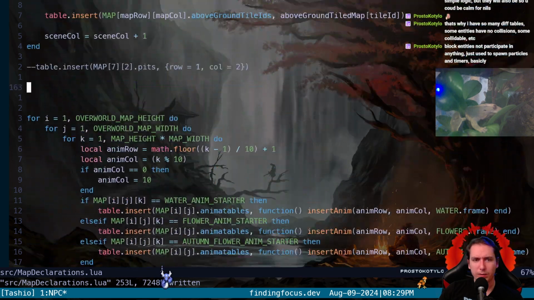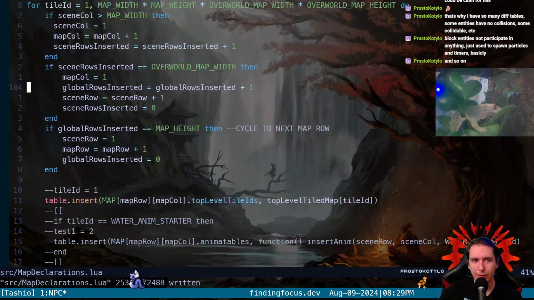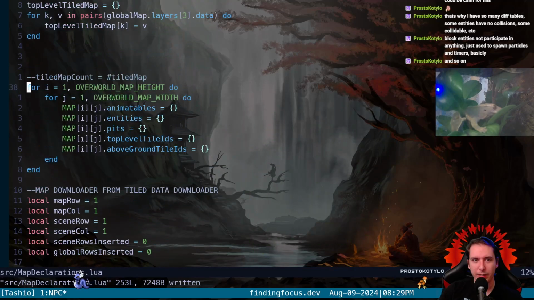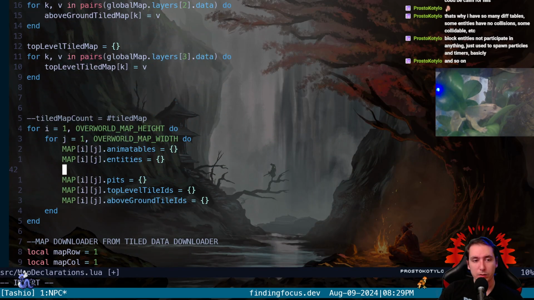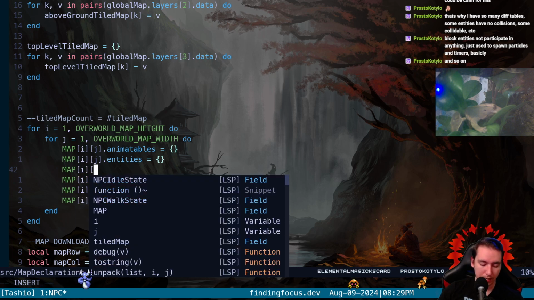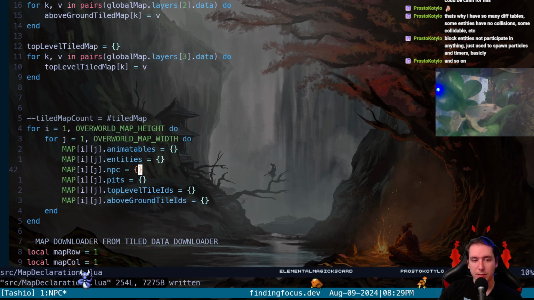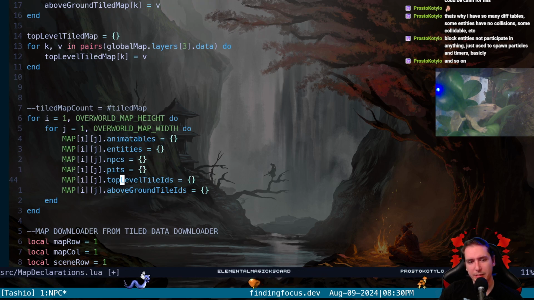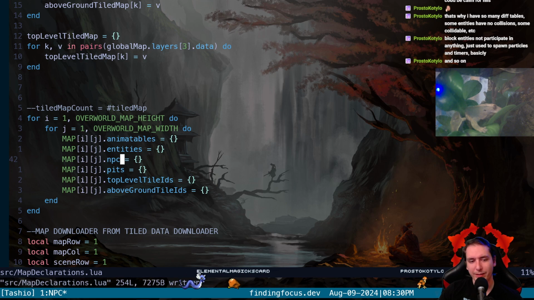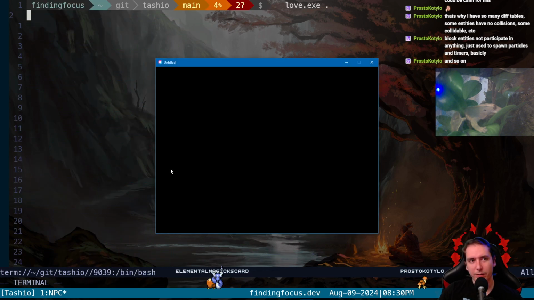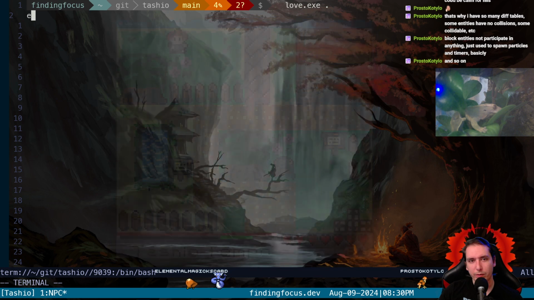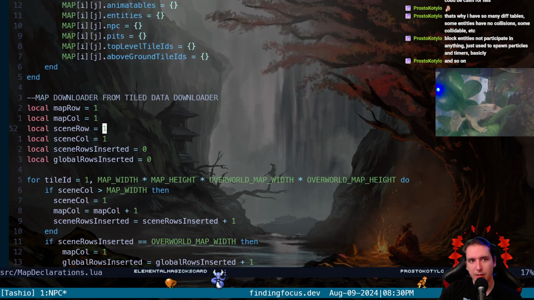There's a part, gosh, we need to clean this up. Okay, here. So we're gonna give each one of our maps an NPC table that is empty, so that we can insert our NPCs into there. I would put an S here, but NPCS looks weird, so I'll just have it NPC. So right now it won't render because he's not in the entity table.